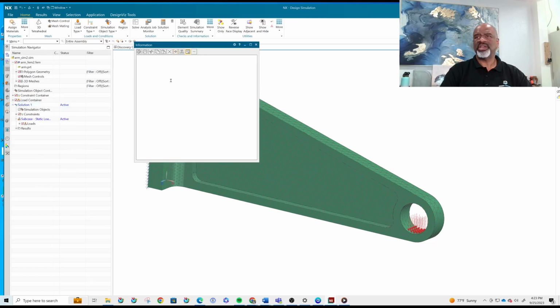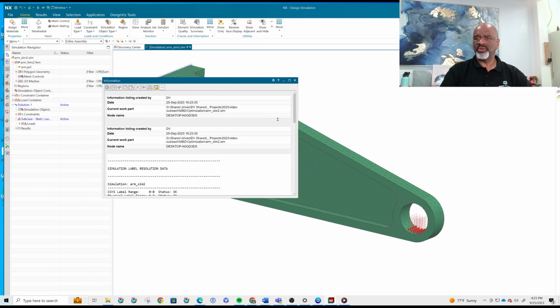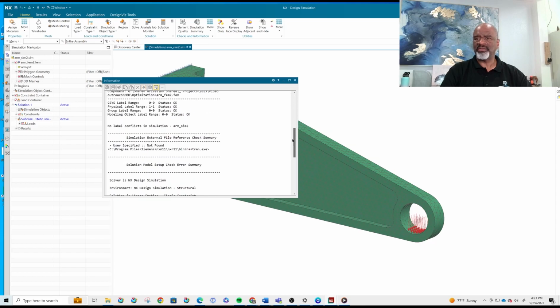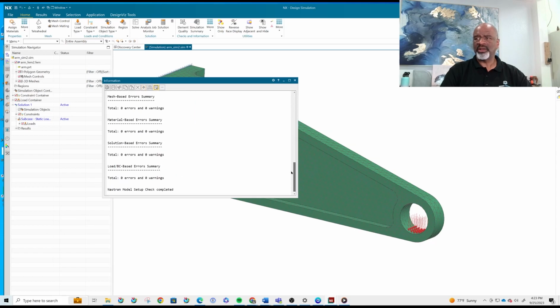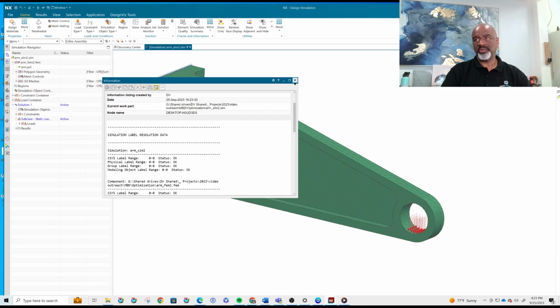I do the model setup check because sometimes these runs take a very long time. And you don't want to run the thing when you've got some obvious errors. So if you do a model setup check, it'll show you if there are any errors. As you can see, I'll have zero errors. Errors typically happen when you forget to put the mass properties on, or there's something wrong with your mesh or whatever. It's nice to do a model setup check.